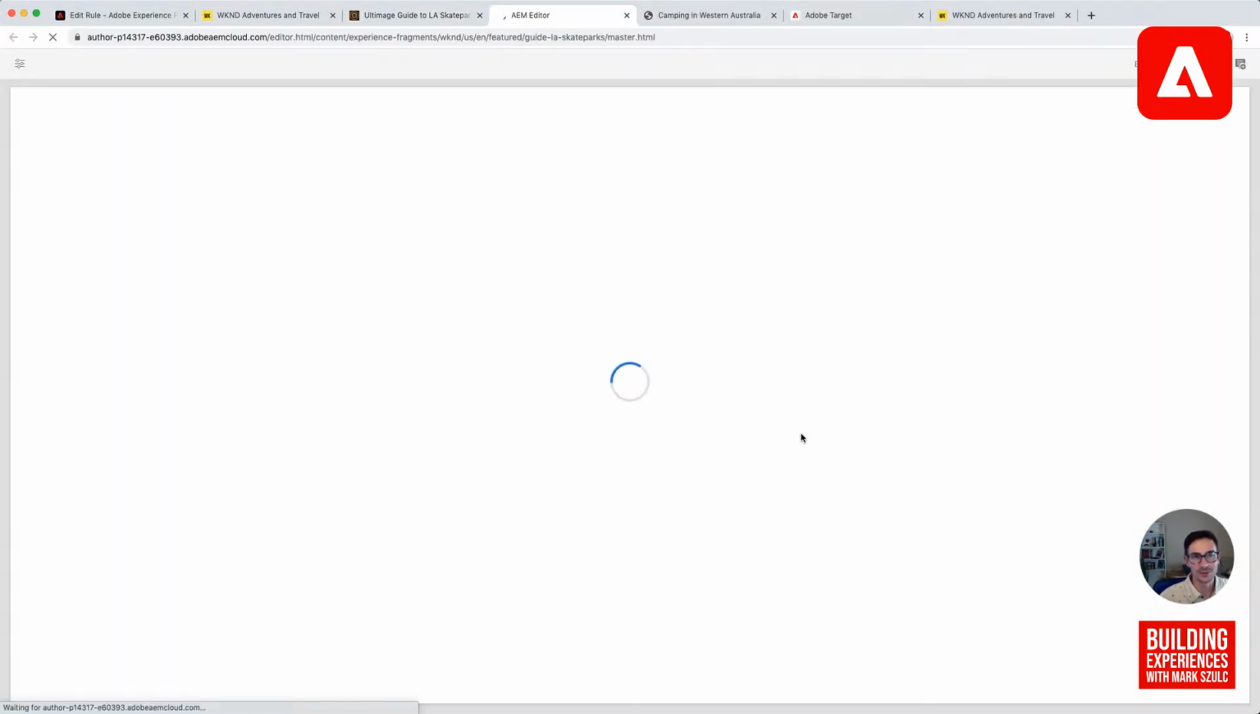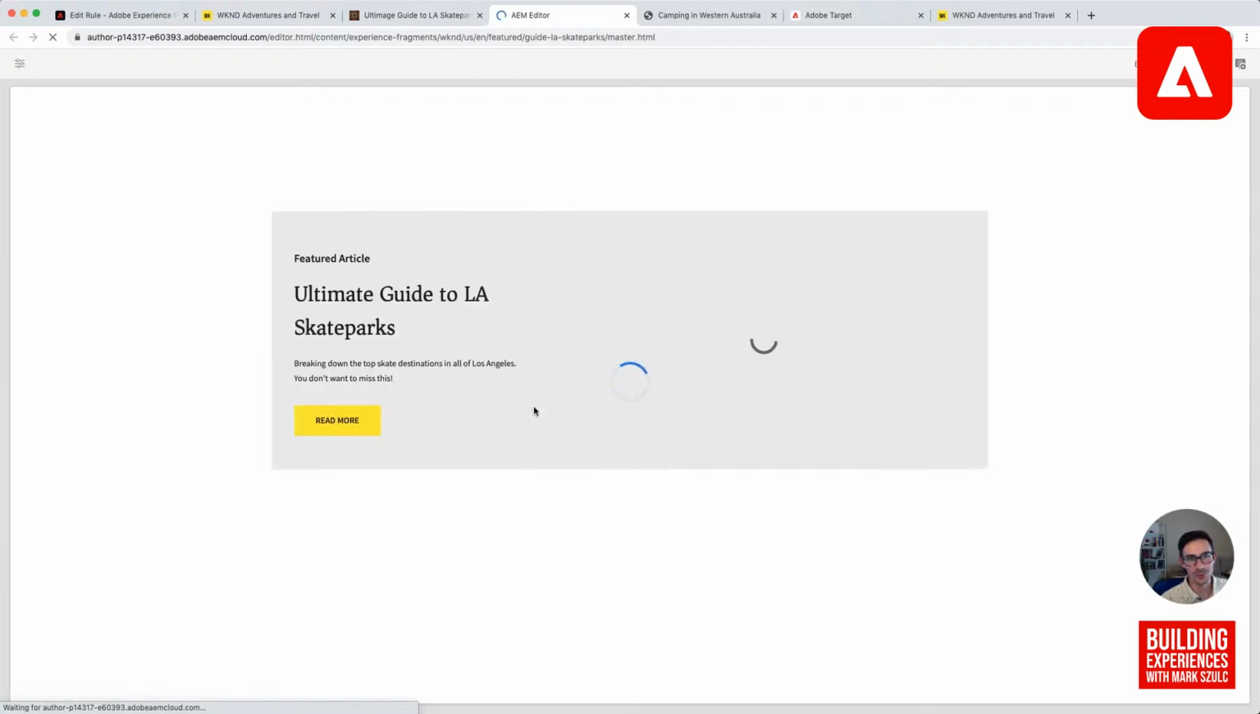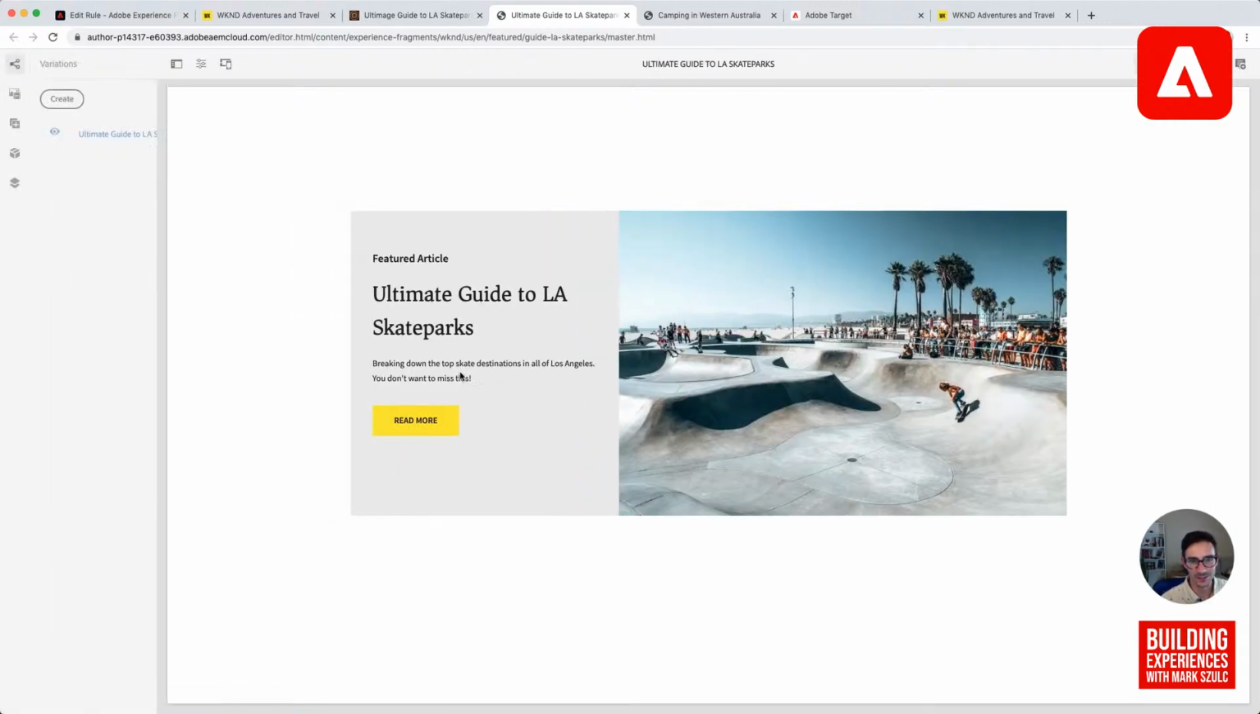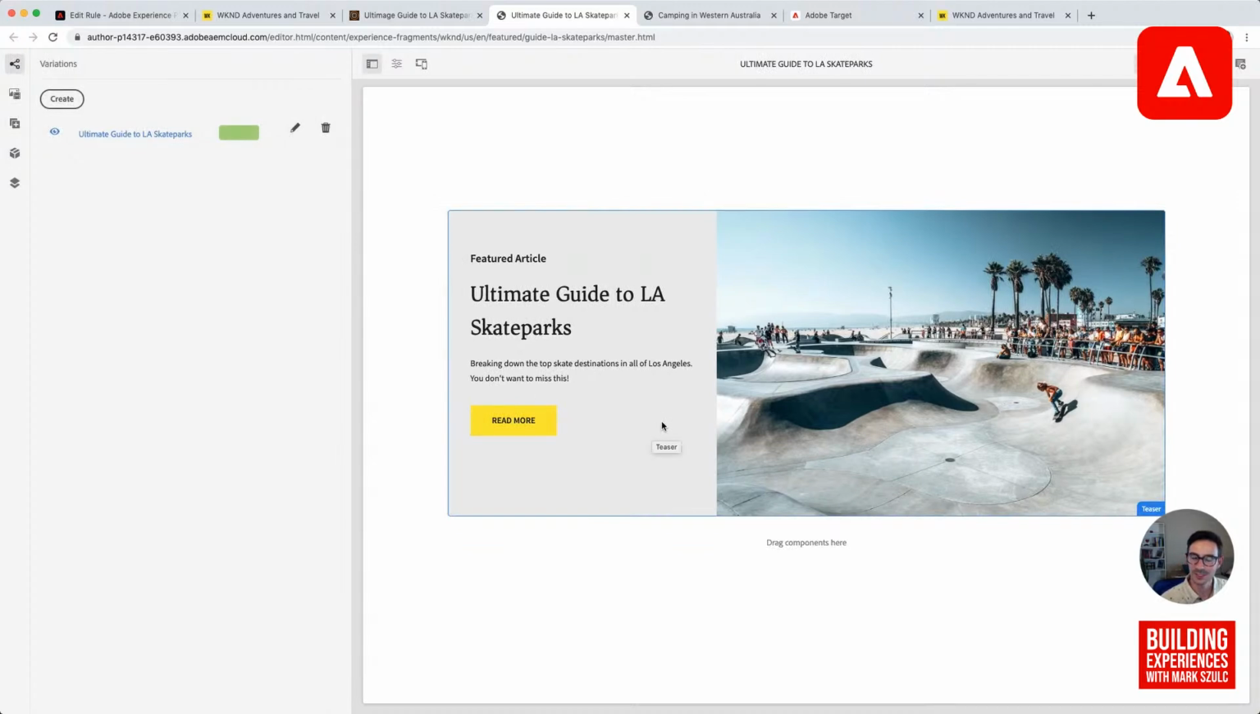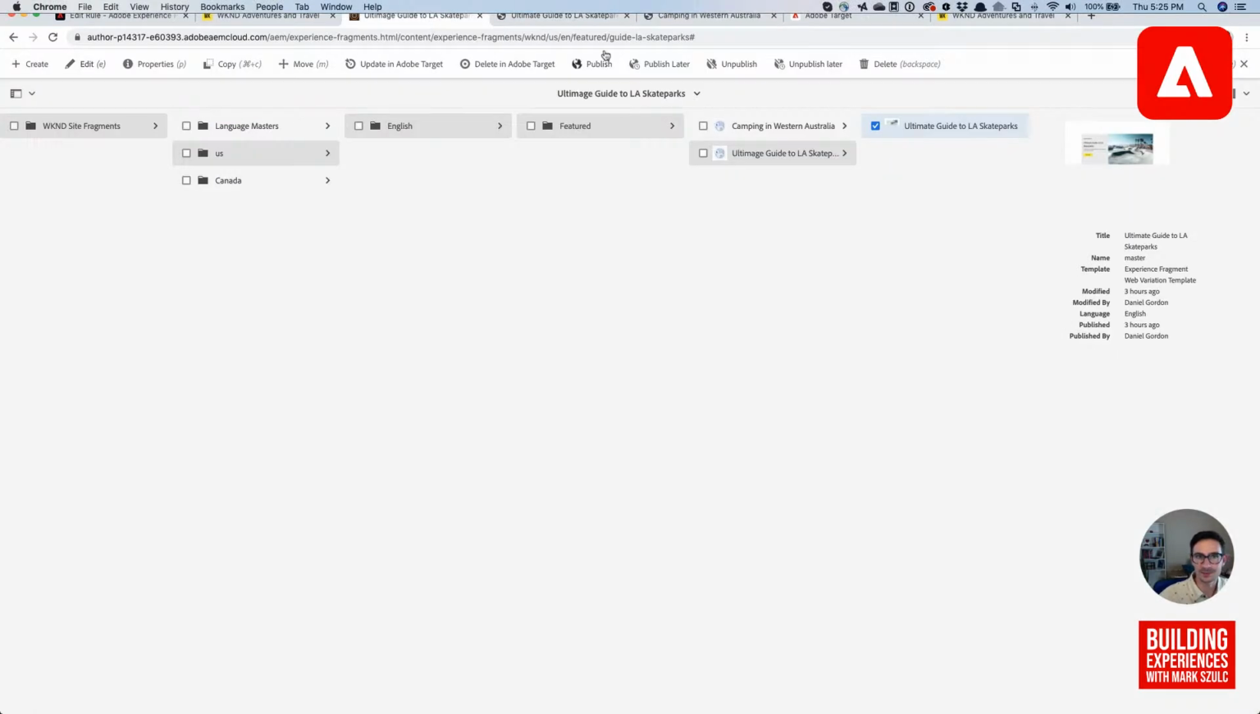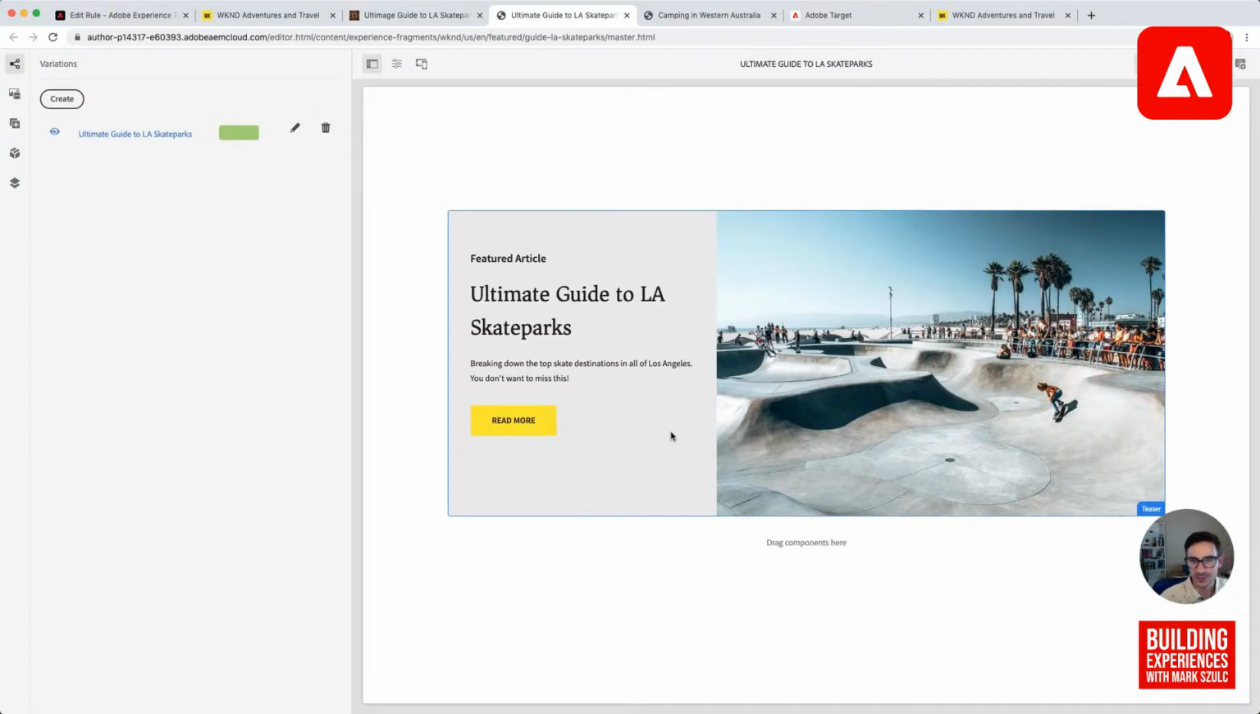I'm in San Diego, Southern California. We've got another one, promoting a new article about LA skate parks. So that's another area that we would want to target. And experience fragments, as you can see, they're just snippets. They're pieces. A lot of times they are some sort of call to action or promotion.